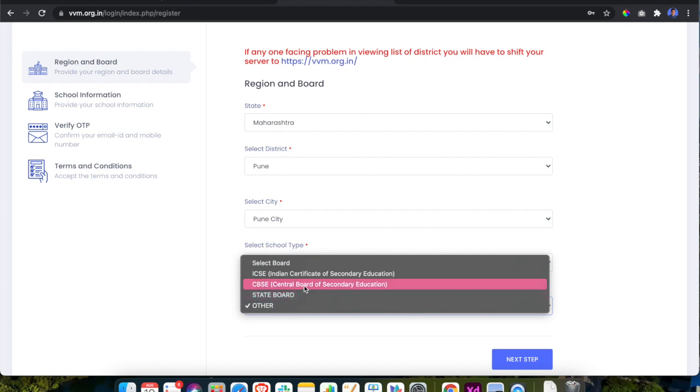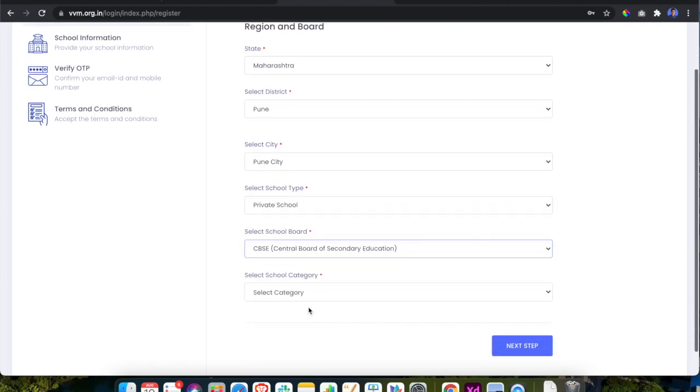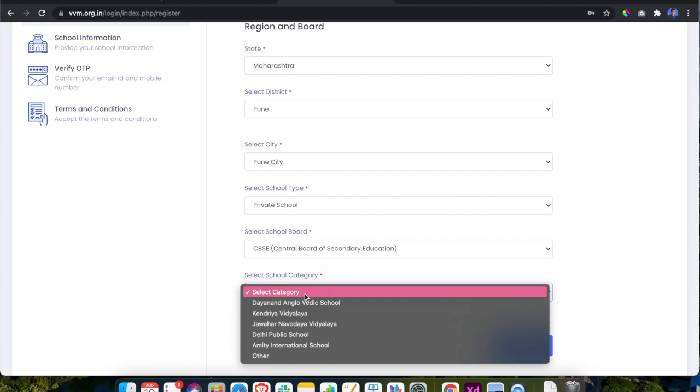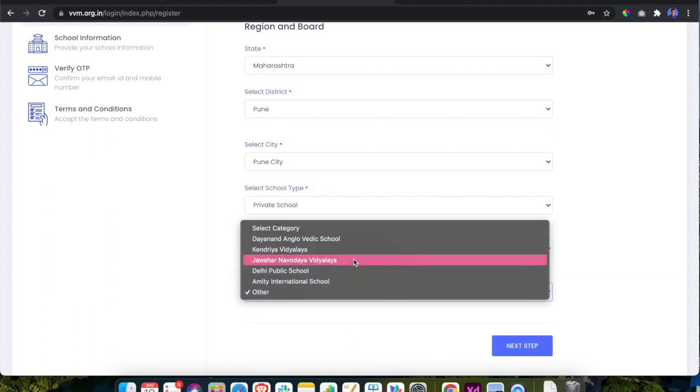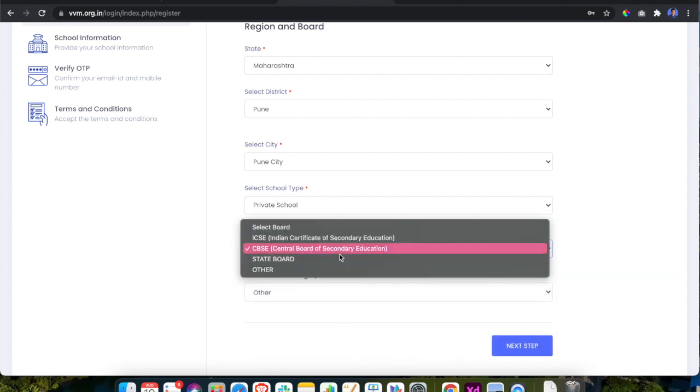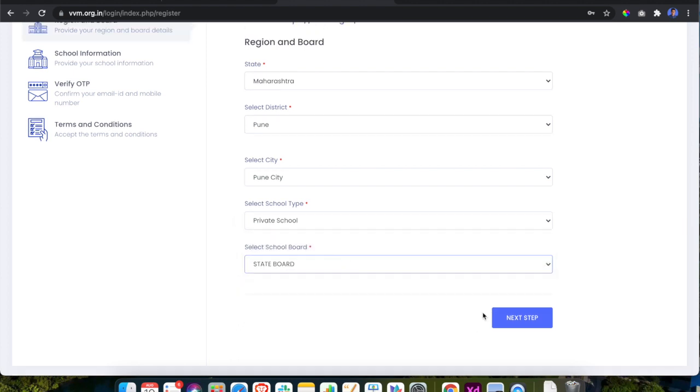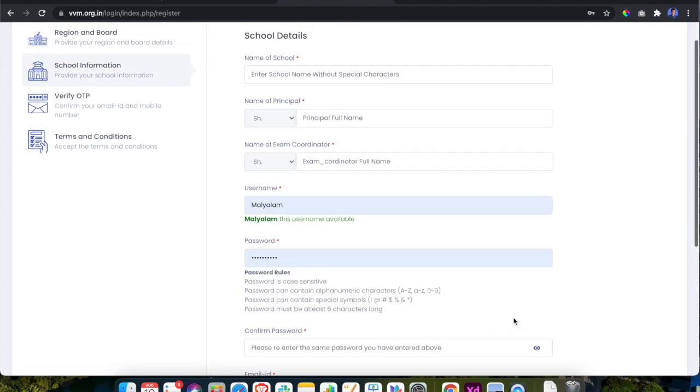Now there is one thing over here. If I select CBSE board, it gives me one more option to select. This is a subcategory for CBSE board. What are the options? This is basically your DAV schools, Kendriya Vidyalaya schools, JNV, DPS, Amity, or anything else which is not a part of these above. For this scenario, I'll select state board. Now I'll go to the next step.